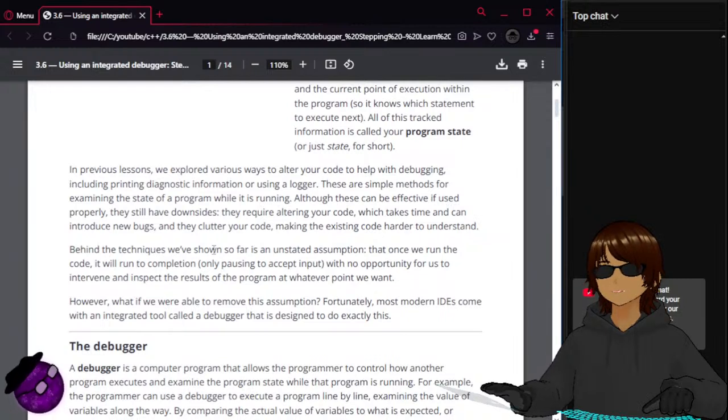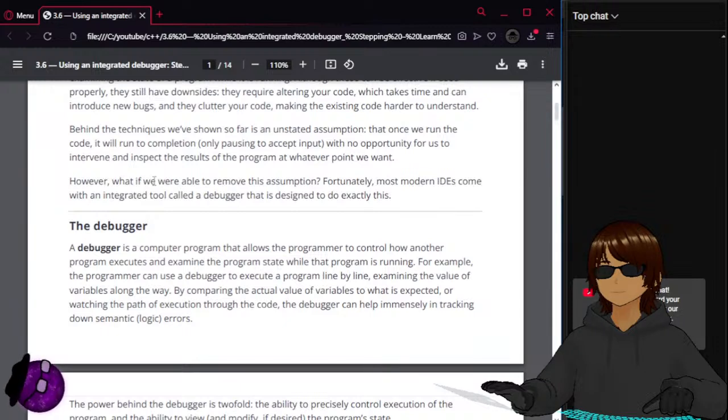Behind the techniques we have shown so far is an unstated assumption that once we run the code, it will run to completion, only pausing to accept input with no opportunity for us to intervene and inspect the results of the program at whatever point we want. However, what if we were able to remove this assumption?